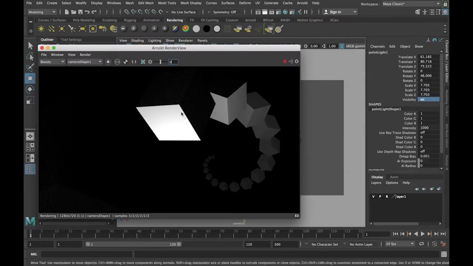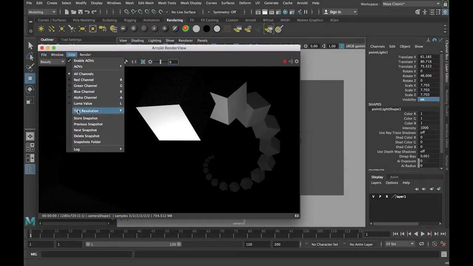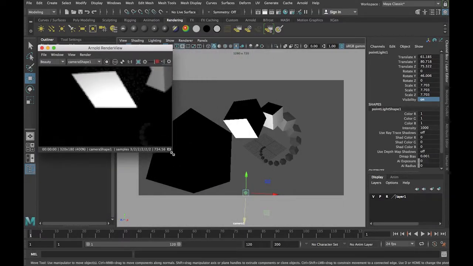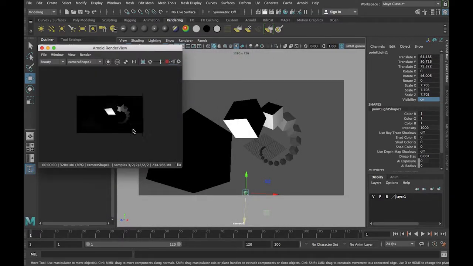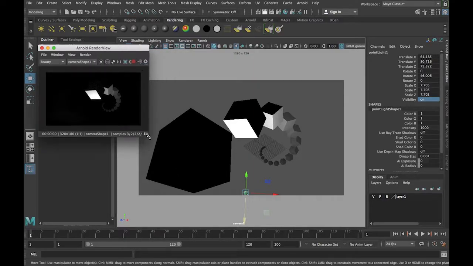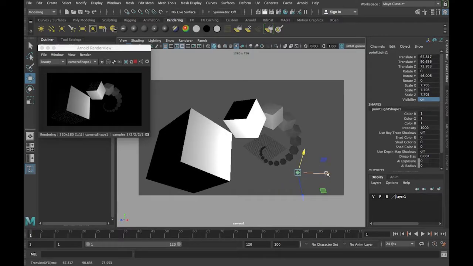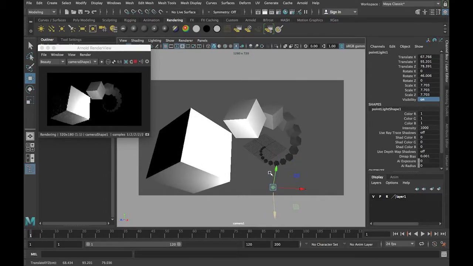Right now it's rendering at our full resolution, but I can go to a test resolution and render at a smaller size. Let me scale this down here. I'm just using my middle mouse wheel to zoom out. Okay, so I have a nice small test render of what I'm seeing. And as I move my light in my scene, I'm getting an interactive render view. So let me talk about some of the other lighting objects.